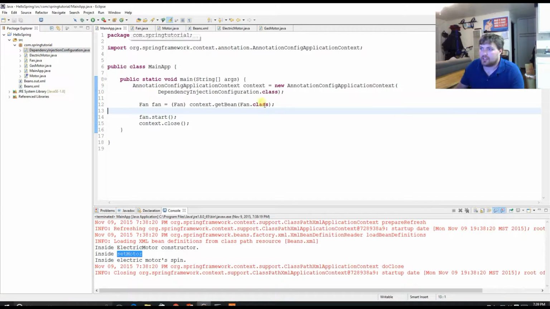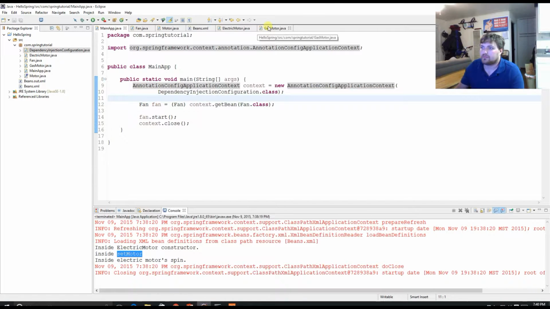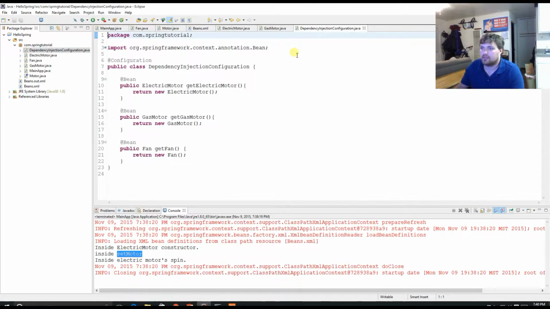So the difference here is we're using our AnnotationConfigApplicationContext. And within that, we're saying, hey, instead of going to some XML file to identify what's going on and what our configuration is, instead, I want you to look at this DependencyInjectionConfiguration class. Okay. Let's pull that guy up.